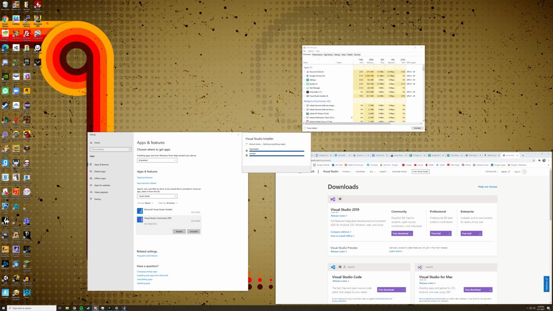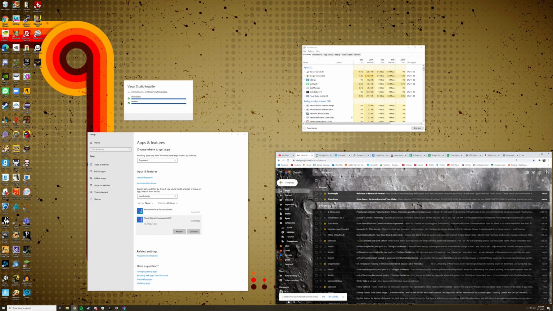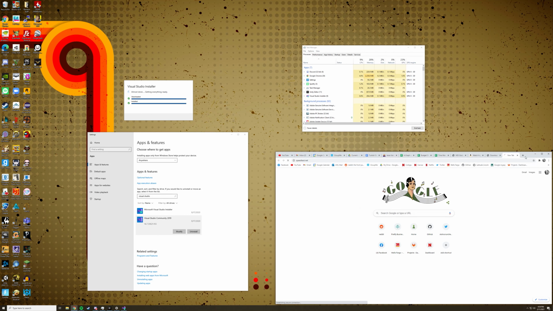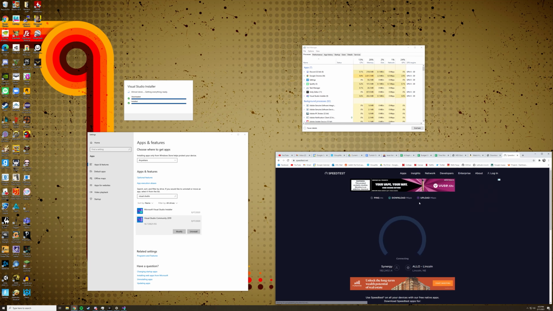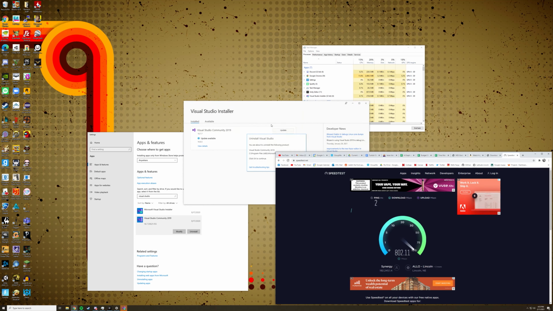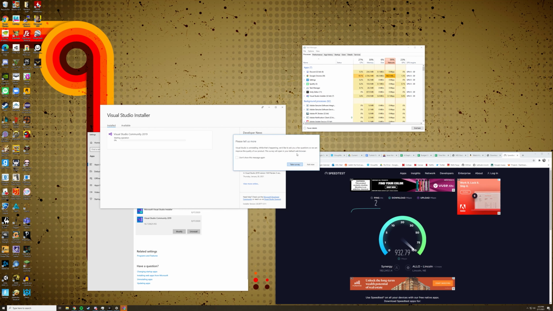It's going to take a second to download and install the Visual Studio installer. Here's just a proof of my internet speed, just to give a kind of frame of reference. And as you can see, this is literal gigabit internet. I'm getting over 900 megabits per second here.